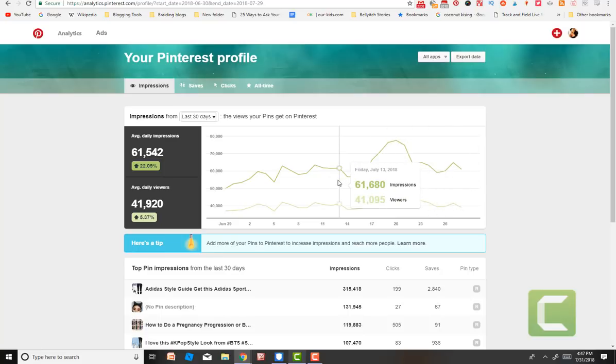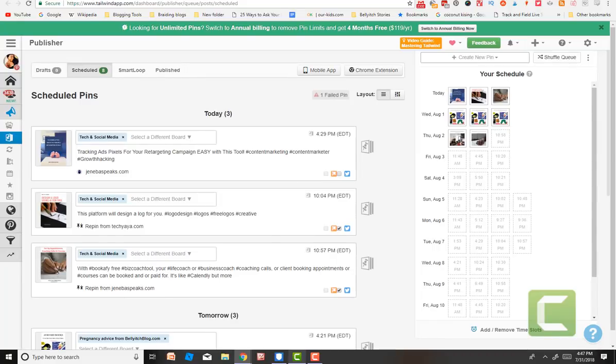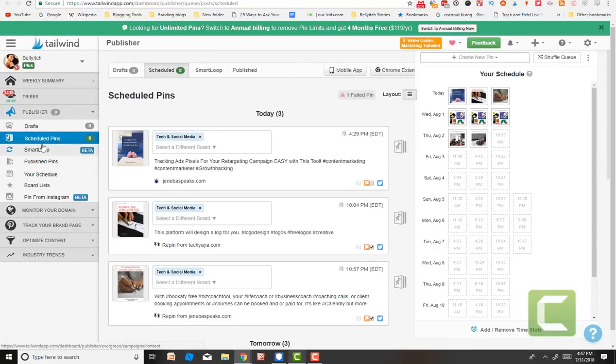And that started because I joined Tailwind, and with Tailwind, it's helping make my pins go out, and also joining Tailwind Tribes. So there are other people. Actually, let's look behind Tailwind Tribes a little bit. So let's look in the tribes.